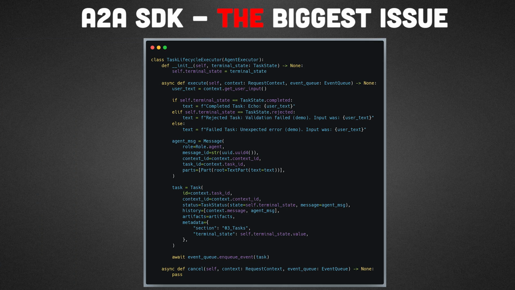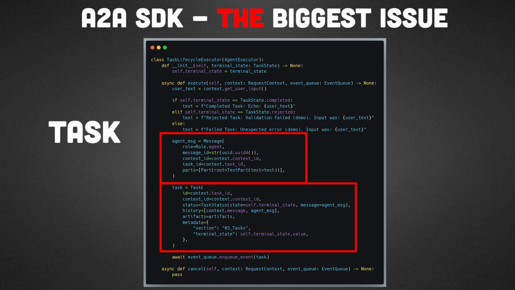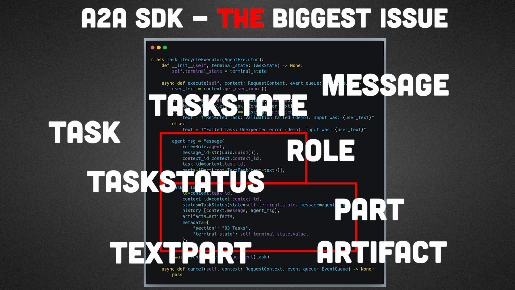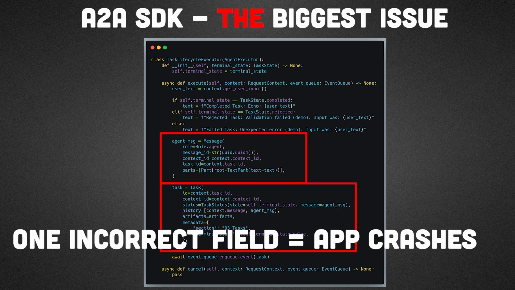Hi, in this video I want to talk about the biggest problem about the official A2A SDK. So maybe you've already worked with the SDK to build an A2A capable agent. And in the process you've noticed you need to know and correctly assemble a whole bunch of objects: Task, task status, task state, message, role, part, text part and artifact. One field set wrong and it blows up at runtime.